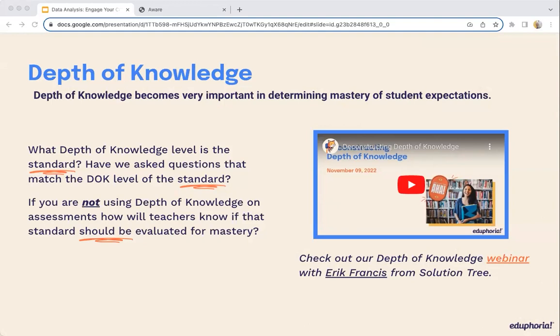How do we know if the students have gotten it? So there are a couple of reflection questions we have to ask ourselves. Have our assessments used questions that align in DOK with the standard? If not, then can we actually determine mastery? How will teachers know if and when they can determine mastery if DOK is missing as well?